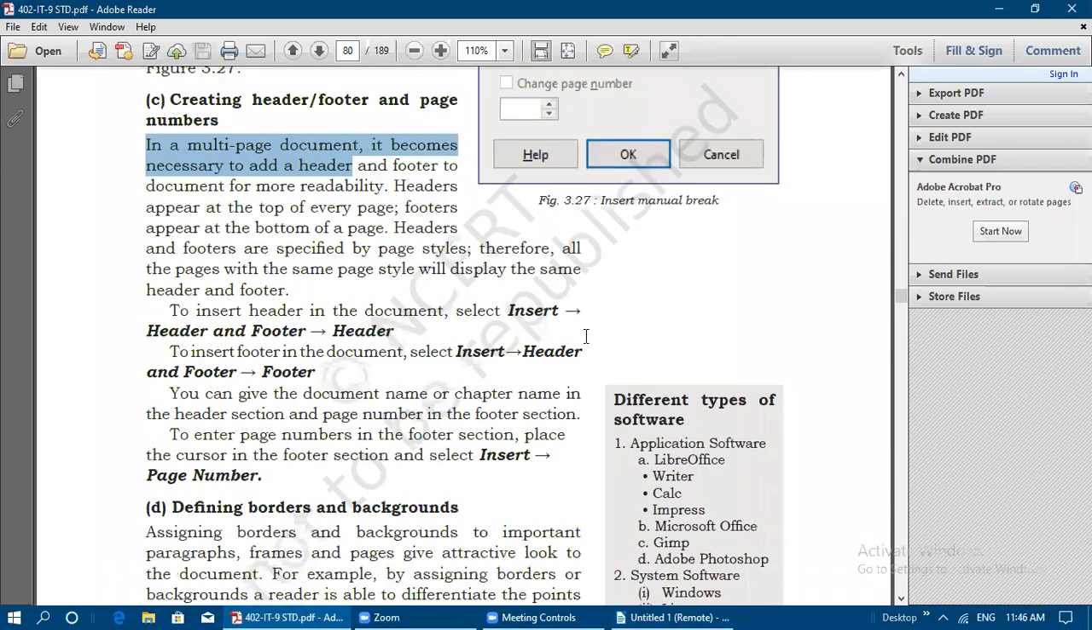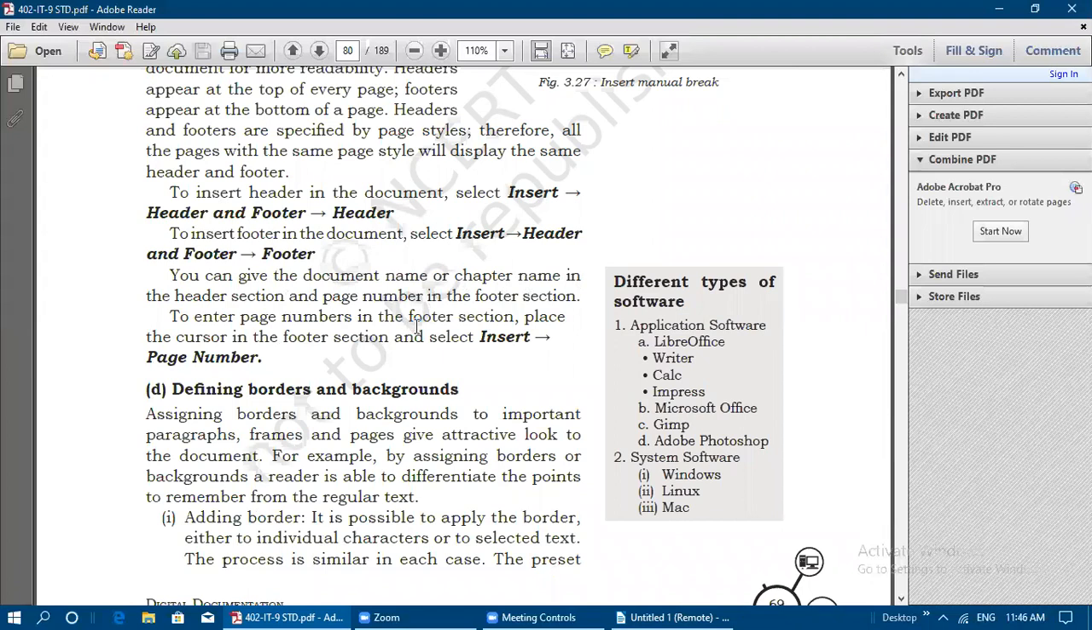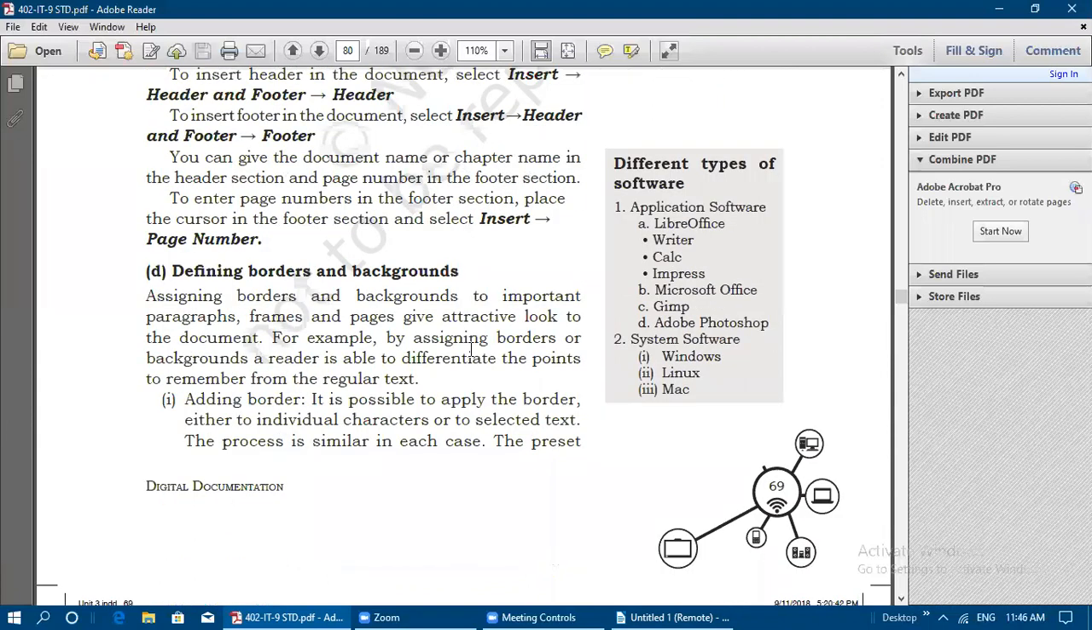Therefore all the pages with the same page style will display the same header and footer. To insert the header in the document, select insert header and footer and header. To insert footer in the document, select insert header and footer, then footer. You can give the document name or chapter name in the header section and the page number in the footer section. That only we have done now. To enter the page numbers in the footer section, place the text cursor in the footer section, and then you select insert page number. So this also we have done and we have checked.